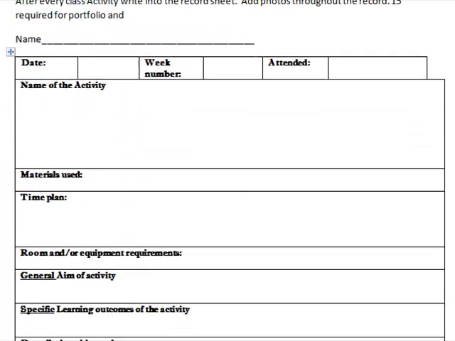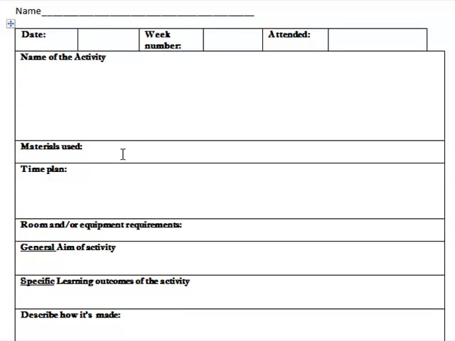So materials used would be finger paint, paper and so on. The time plan would be how you would plan out what you do when, so how much time each part will take. The room and equipment requirements, the things you will need in order to complete that activity. The general aim of the activity is the overall kind of intention of it. So with finger paint it would be to be able to use the paint with just the fingers.